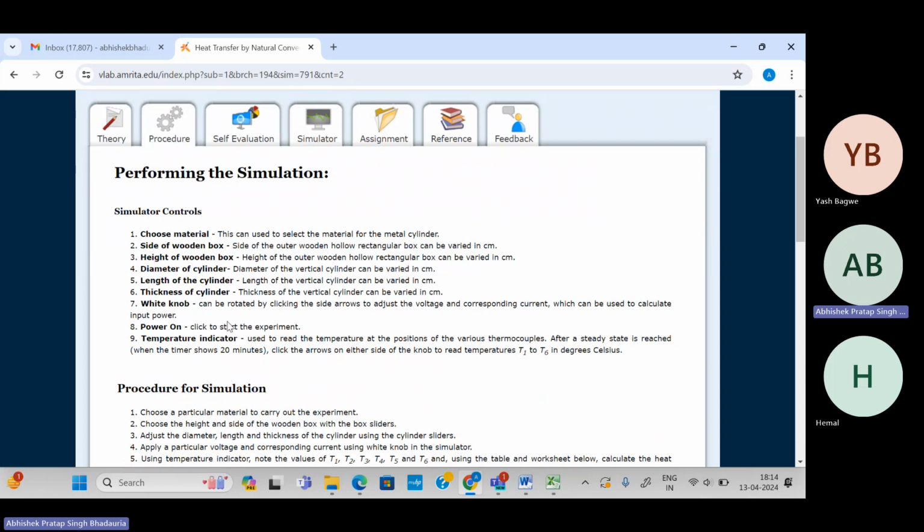The procedure tab is there. First of all, we have to choose the material. Then we have to give the input values for the side of the wooden box, height of the wooden box, diameter of the cylinder, length of the cylinder, and thickness of the cylinder. Then with the help of the white knob, we can change the voltage value. I will show you.